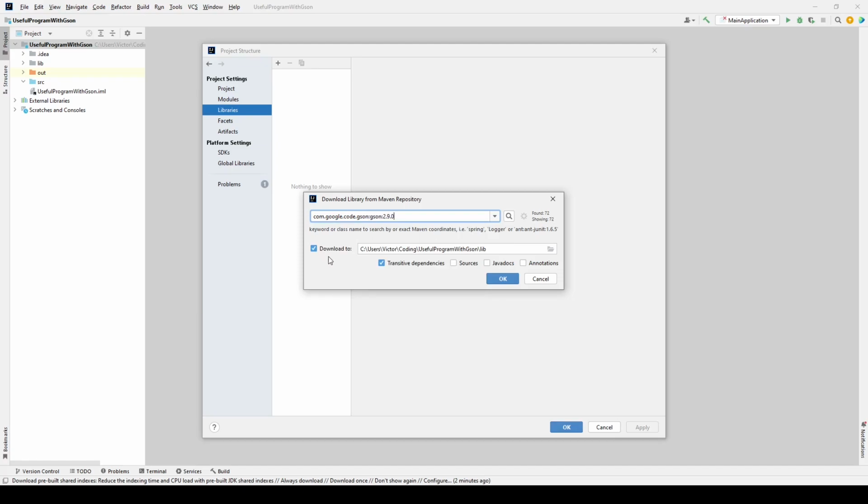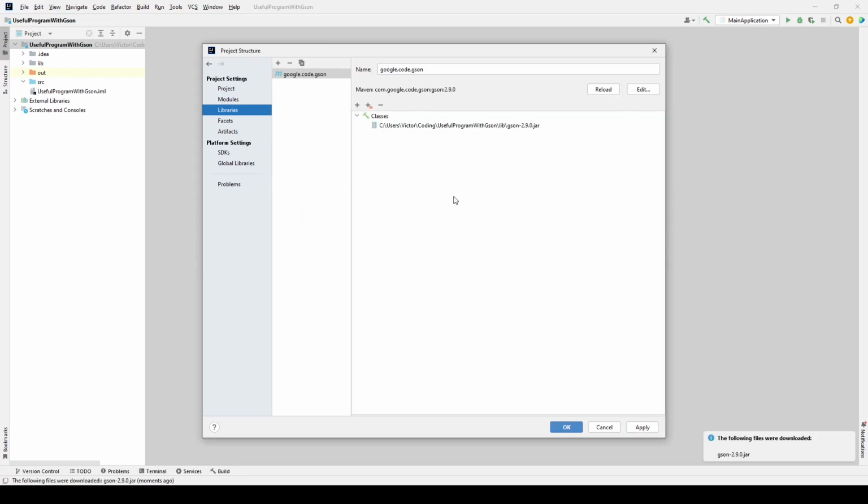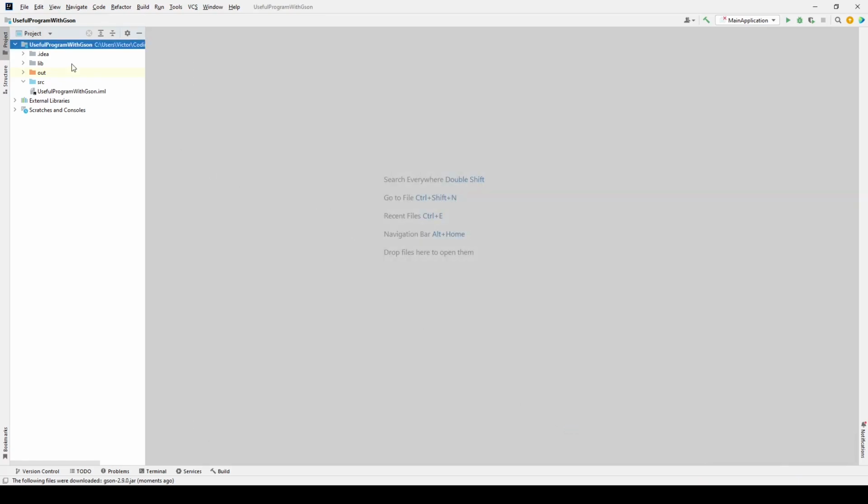Then we're going to click to download to the library so that it downloads the jar file, which is going to make things a little bit easier. Once we have that, we click OK, and you can see that on this screen of the project structure, we see one library being added. We click Apply, and we click OK. If you want to verify, you can go to the project structure on the left navigation bar, and you can see that underneath the lib folder, we have a few extra files, including the gson-2.9.0.jar.